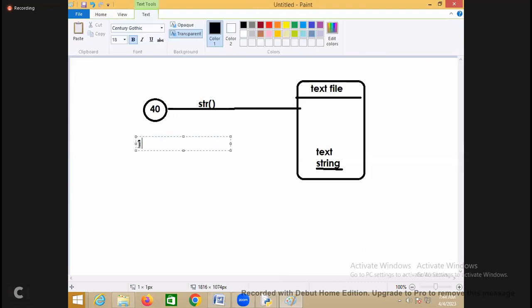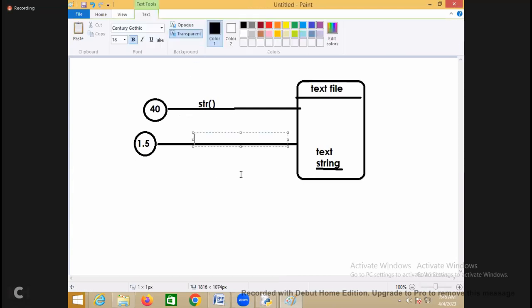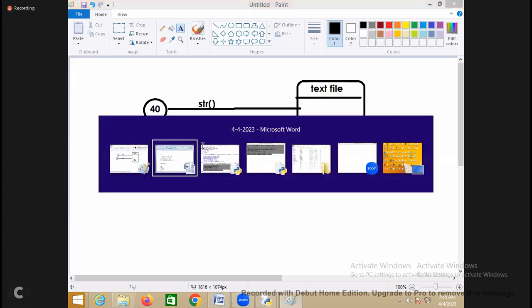In the same way, for example, 1.5 is which value here? Float value. Can you write this float value into the text file? No, you cannot write a float value into a text file because a text file allows which type of data? String data. Then you have to convert this float to what? String. So how can you convert this integer to string or float to string? For that, you take the help of which function? String function. Okay, string function.